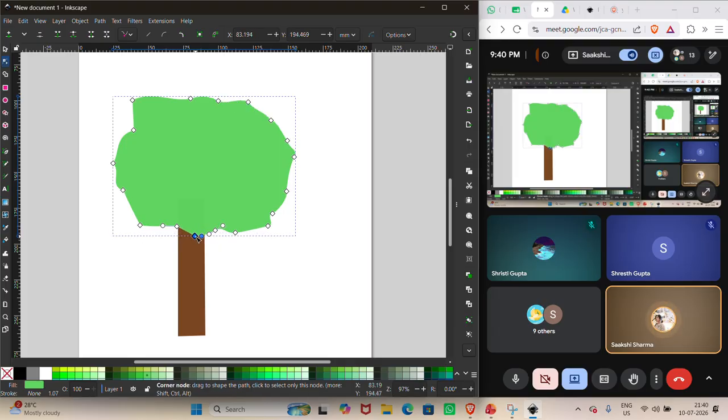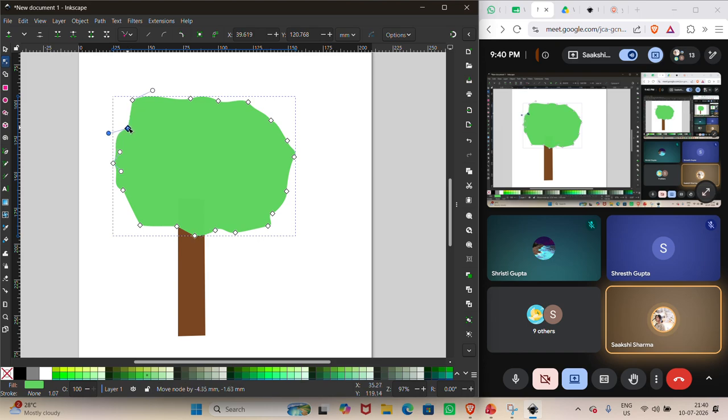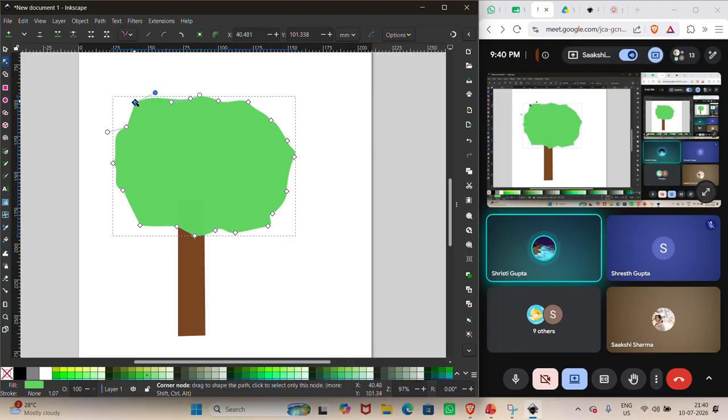Is it okay with you too, Shrishti? Yes, it is. Okay. Or should we increase the spread of this tree, or it is fine for now? No, it is fine for now.